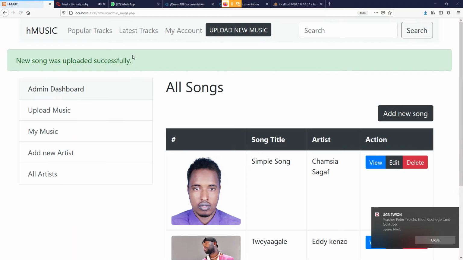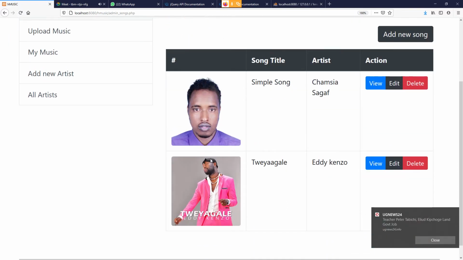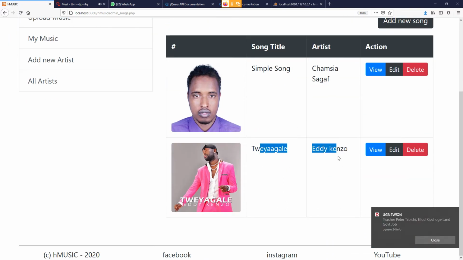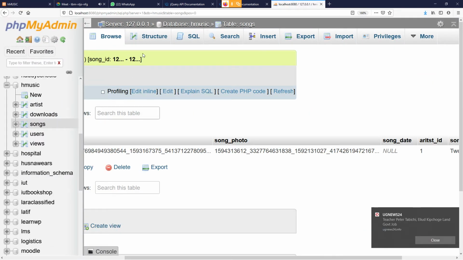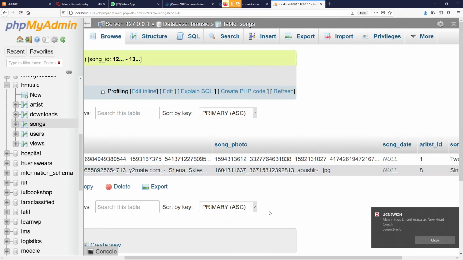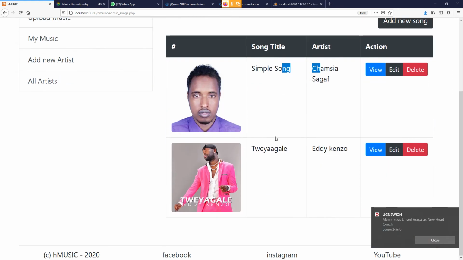So let me refresh now. You see, song was uploaded successfully. But you can see he's seeing songs that do not belong to him, as well as the song he has just uploaded. Now let us go to our database again and browse. Now you see we're having upload by and his ID here. Now we need to solve the problem. We need to show him only the songs that he uploaded.